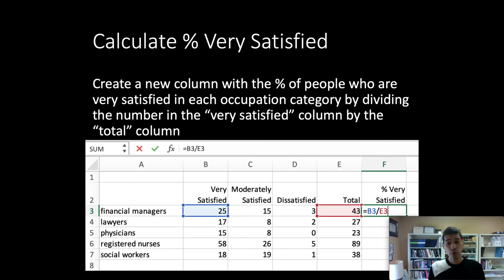Then we can use that total column to calculate the percent of people that are very satisfied in each of the individual occupations. All we have to do there is, at the top of a new column, type "percent very satisfied" as the title for that new column, and then we'll use the formula equals the number that are very satisfied, which is column B, divided by the total number of people in the occupation, which is column E. So the percent of financial managers that are very satisfied with their jobs would be 25 divided by 43.